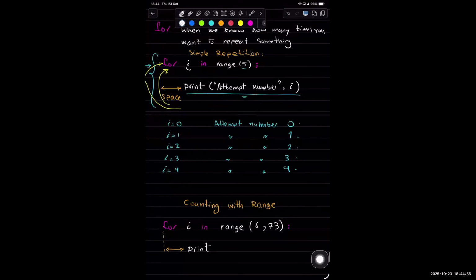So the difference between this one and the previous one: in the previous one, you had only one element inside the parentheses, which was 5, repeated 5 times, and it started from 0. Sometimes you don't want to start from 0. You want to start somewhere in the middle. So let's just see how it works.